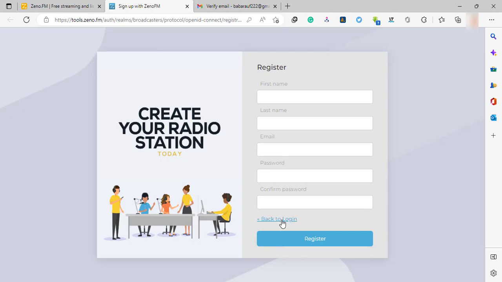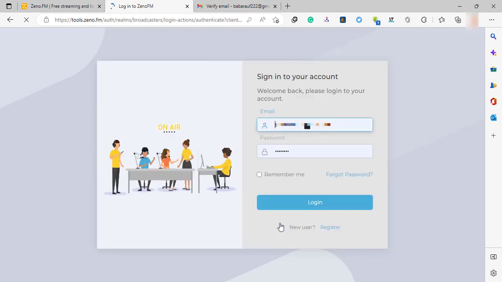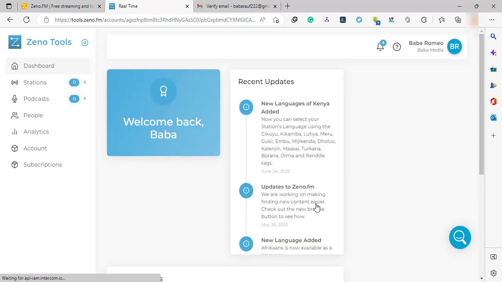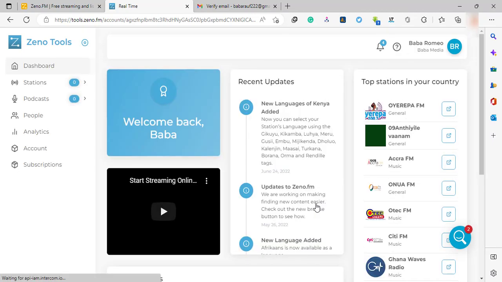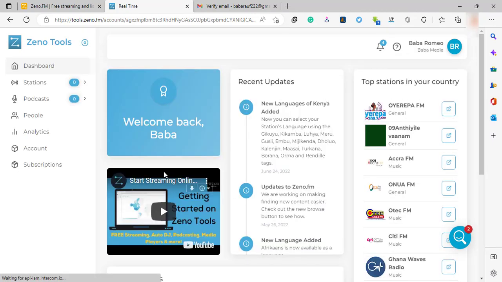So let's go back, and then I'll click on login. When you are done verifying your email address, you'll be sent back here, and you type in your email address, and then your password, and you click on login. And you'll be logged in to your dashboard here.